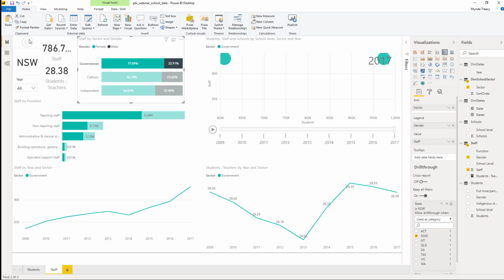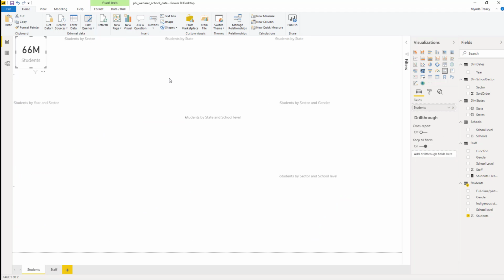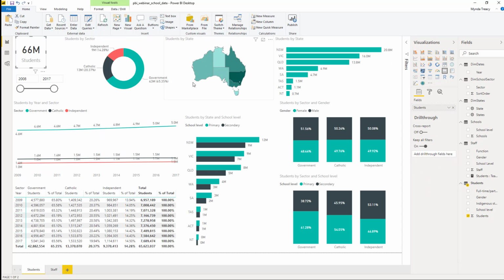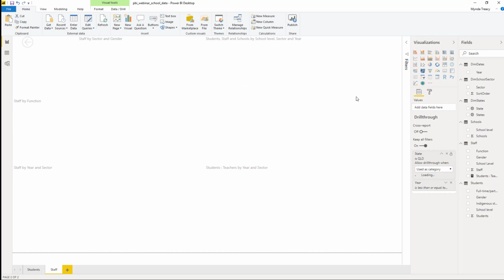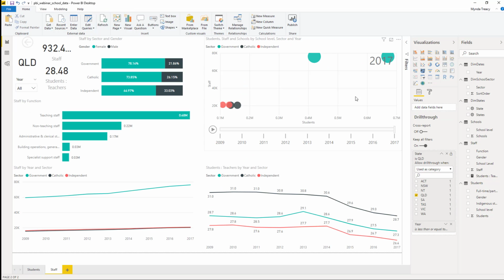If I want to go back to where I came from, I can hold down Control and click this back arrow that's been added automatically for me when I added the drill through field. So it's taken me back to my students sheet. I can choose a different state, right click, drill through, and go to staff. And now it's going to be filtered for Queensland, and we can see the state up there. So those are really good interactive tools for our users.